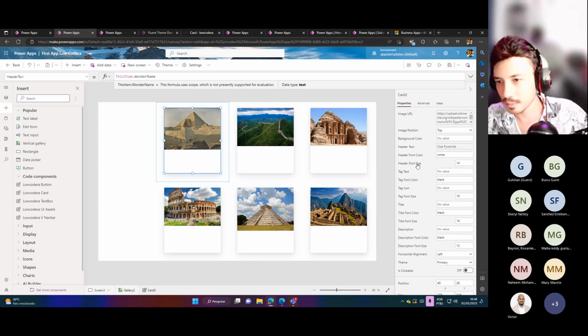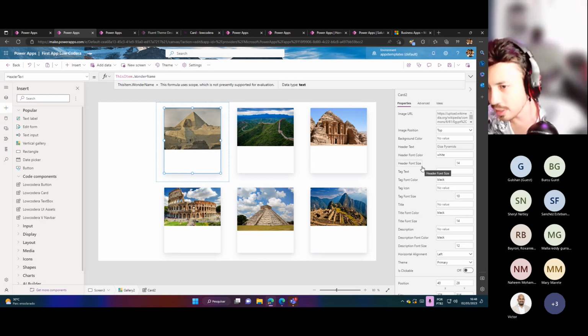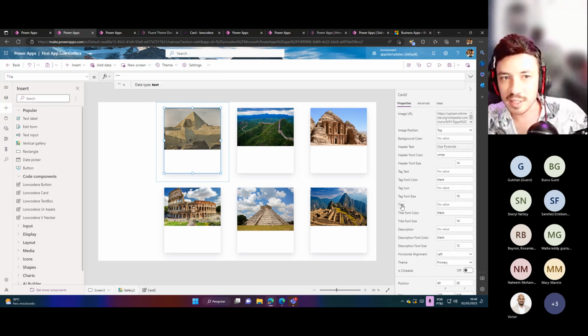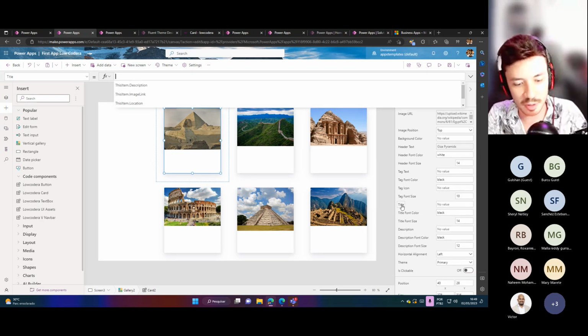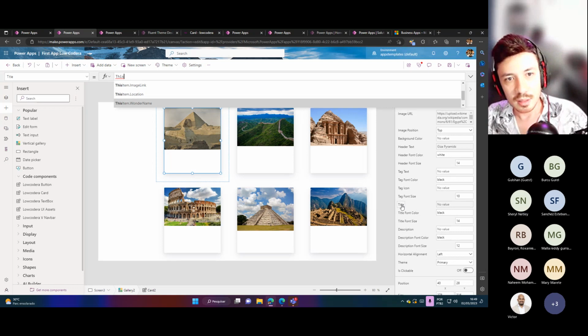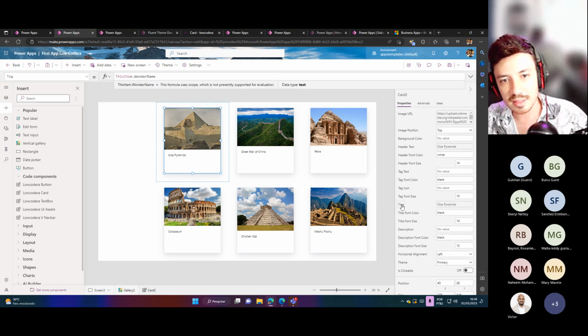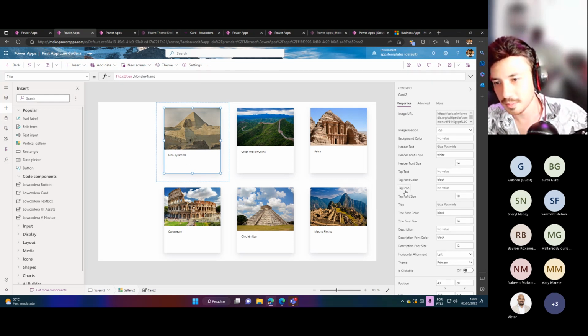Okay, and it's not showing yet. Not sure why. Maybe it's the color of the control. Let's try putting it in the title. Sorry for that. It's been a long time that I don't use this control. Let's have the wonder name here. So yeah, now it's showing up the name of the wonder.